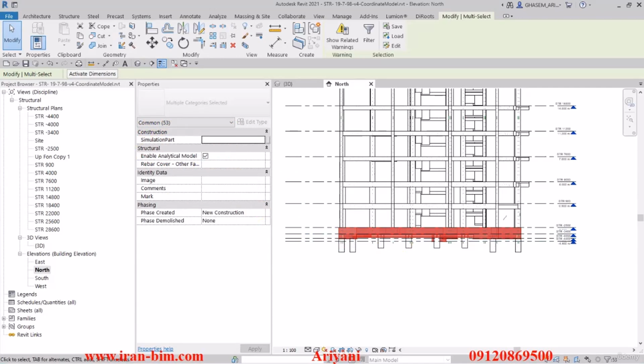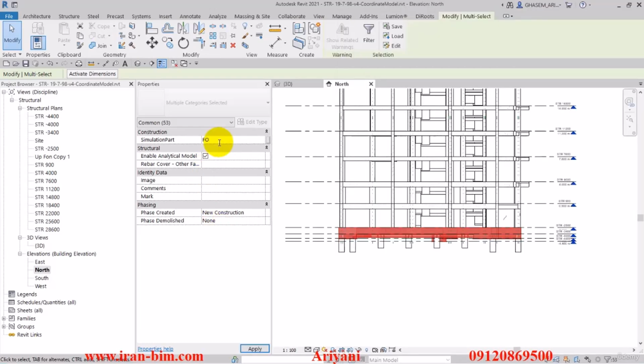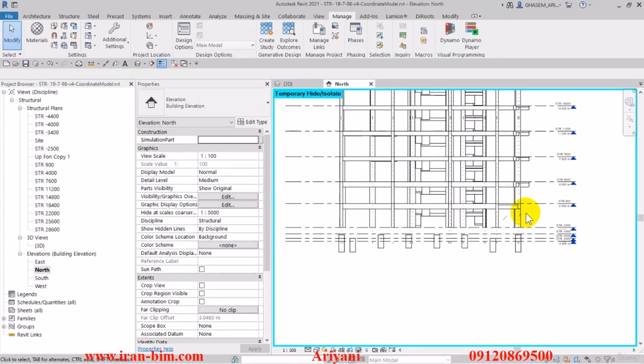Now here we have a section called the simulation part. And for the foundation, if you remember in the notepad, we named it FO. So I'll copy that and paste it in this field here. And that's why I previously wrote it in notepad just so I wouldn't forget it. So for now, I'll press the hide element option.